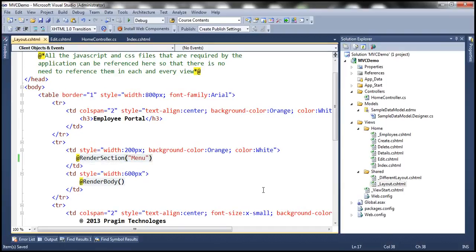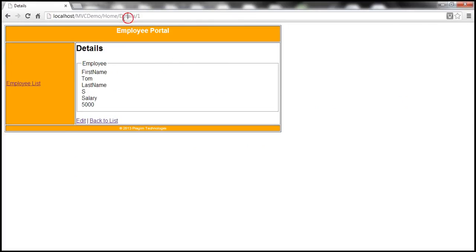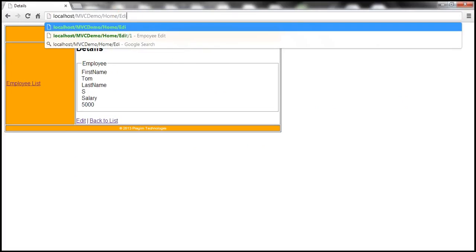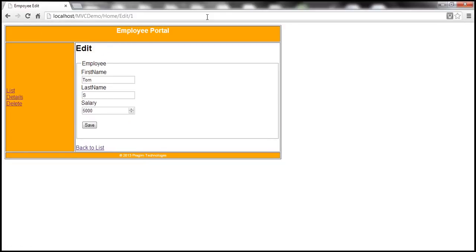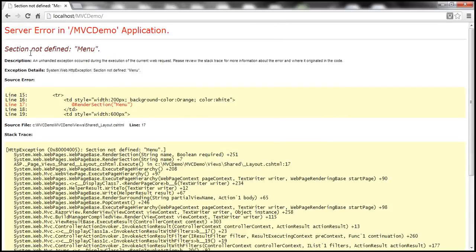Okay, now let's build the solution and navigate to the edit view. Let's say we want to go to the edit view and pass an employee ID of 1. Notice that when I go to the edit view, whatever action links we have defined are displayed here. Now let's see what happens when we go back to the index view. When we click on this, it goes back to the index view, and notice that we get an error: section not defined, menu.